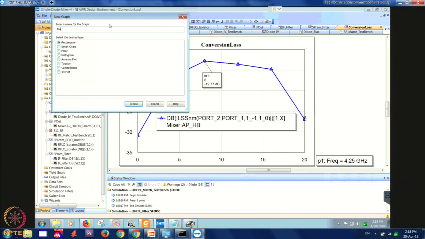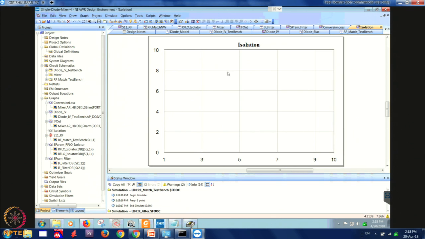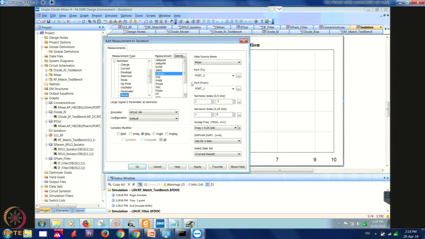We will say isolation, rectangular, create, add new measurement, non-linear power, LSSNM. In this case, we want to see 2 is the RF port, which is port 1, from is the LO port, which is port 3. At port 1 we want to see what is the LO power.